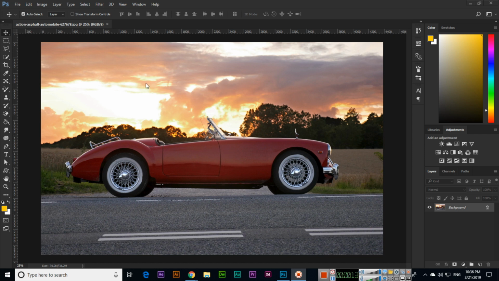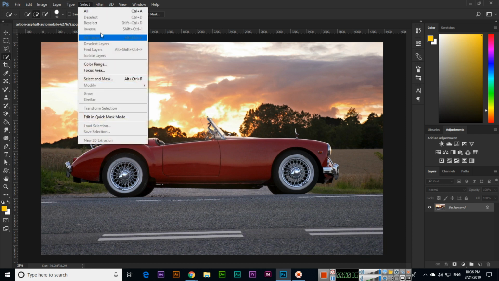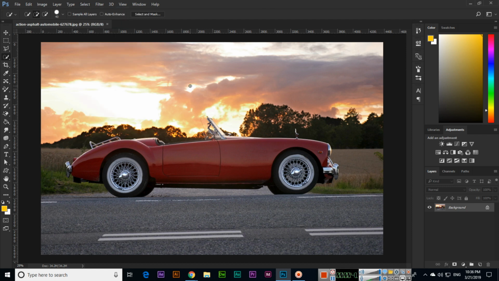I have opened this image and you can see there is one car. First of all I will select this car with any selection tool. Actually I want to select the background except the car. So first we will select the car and then from Select we will apply Inverse, so instead of the car, the background will be selected.